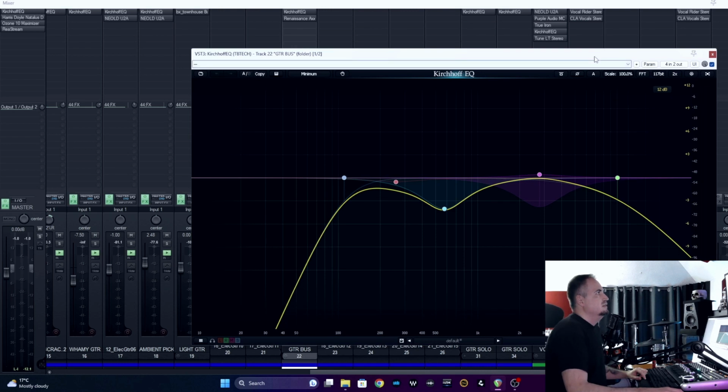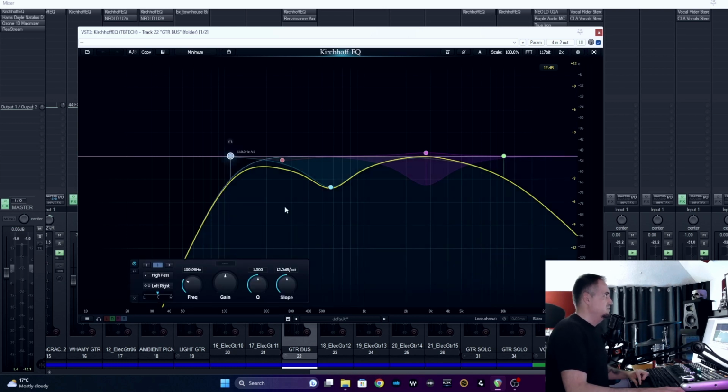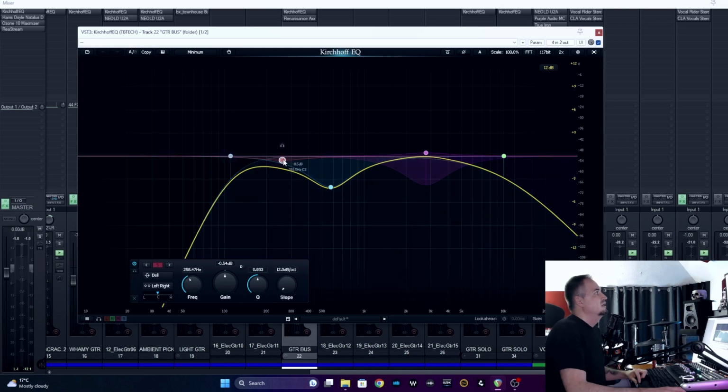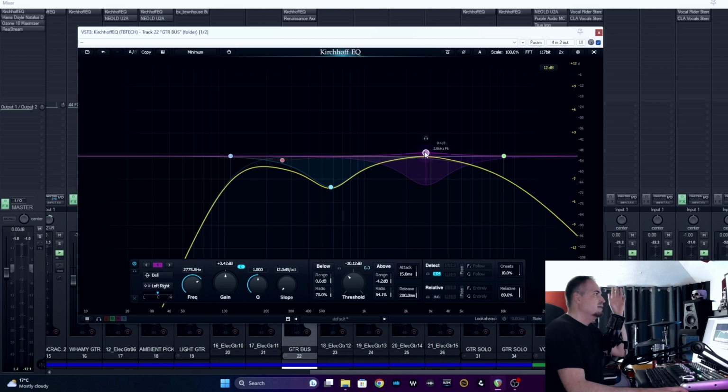So this is my EQ on the guitar bus. Pretty standard stuff. Cutting around 100 Hertz. A bit of cleaning here and there. You can see the frequencies on the screen. I'm not going to repeat everything. And this is getting rid of the harshness of the guitar. A very gentle slope, like 5 dB per octave, 6-ish. This one actually, let me talk about this one. So this, as you can see, is a side-chained frequency.